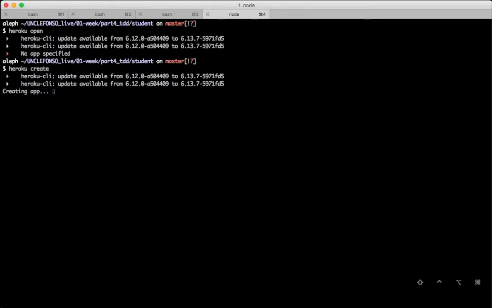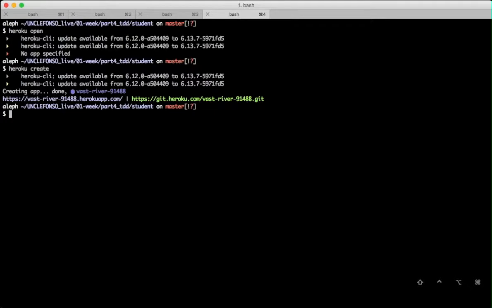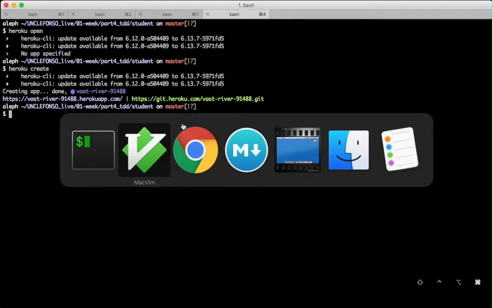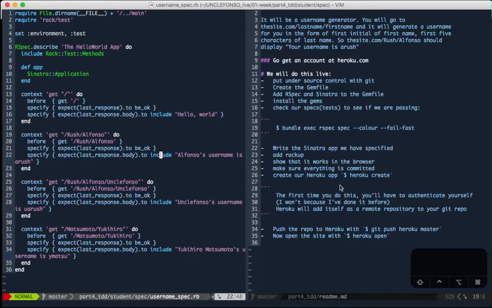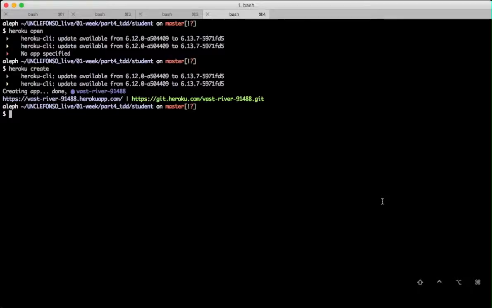Heroku create will create one of those crazy Heroku names for you, right? And now we've got the create. First time we do this, and then git push heroku master.